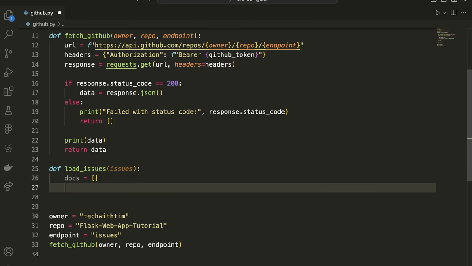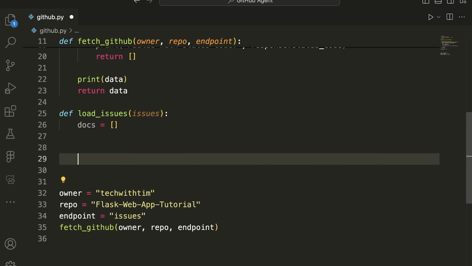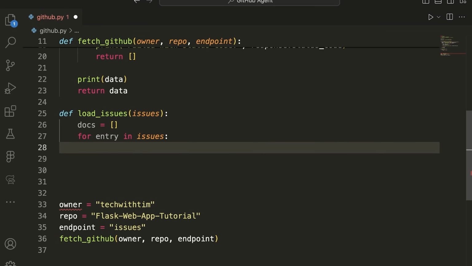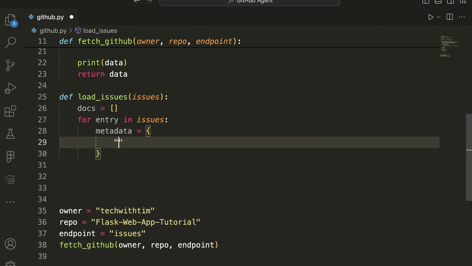So we're going to say docs is equal to an empty list. We can make this bigger again so we can see it. Okay, let's go up here. We're then going to say for entry in issues. Remember that issues is a list of all of the different issues that have a bunch of different keys. Now what we're going to do is create some metadata. So we're going to say metadata is equal to, and we're going to make a Python dictionary.